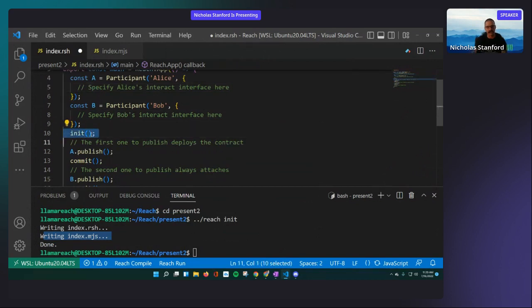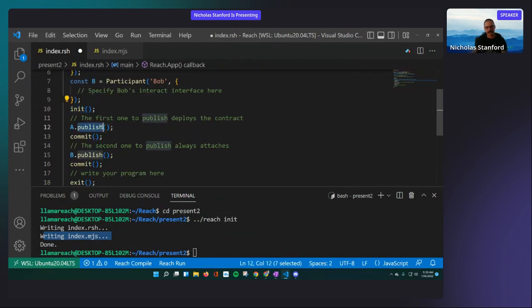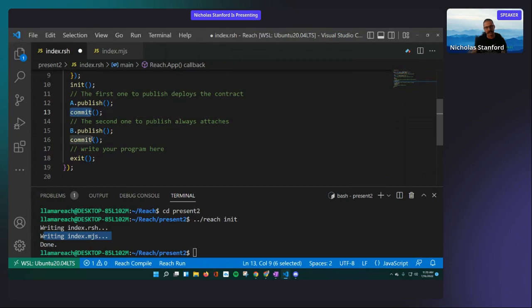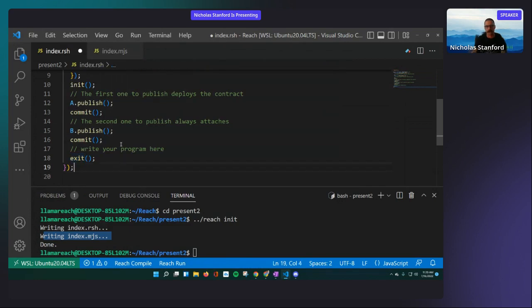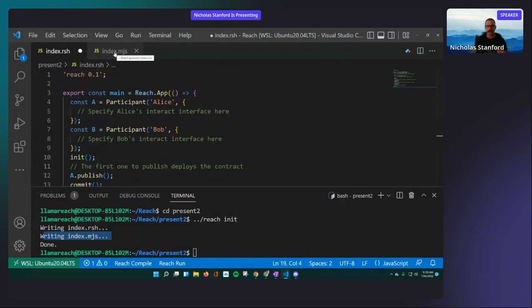And then we run into our app init. And here's where we're publishing information. We're committing to that information. Each one needs to publish and commit before we exit our app. This is very rudimentary Reach code.